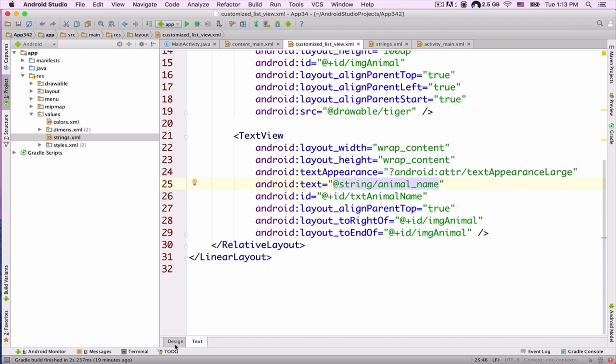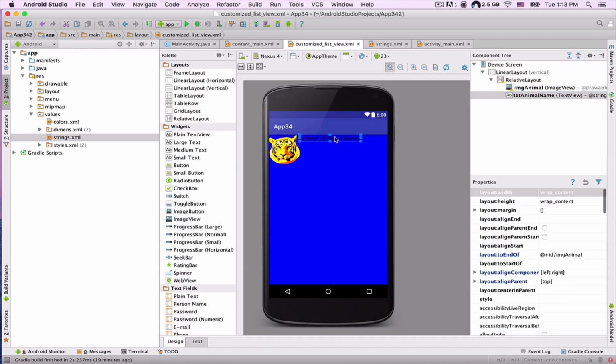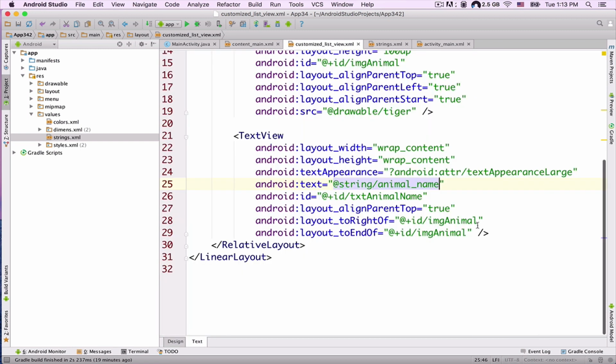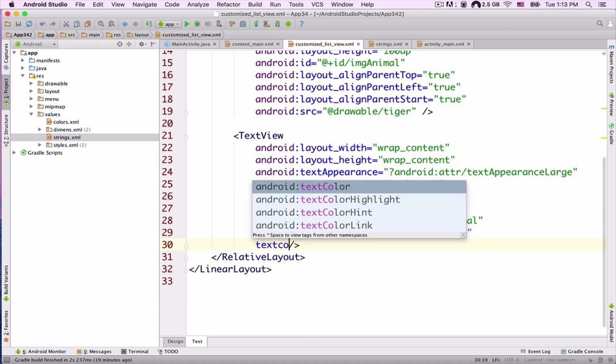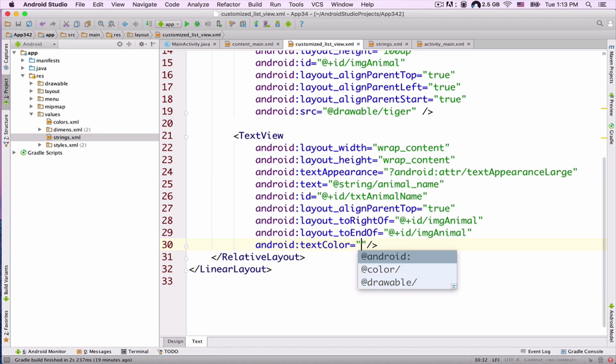And let's actually go back inside this design tab. Now, as you can see, this value is again showing up here, okay? Name of the animal. So let's go back to this text tab here. Now I want to actually change the color of my text view. So I can just type in text color and then press on enter key in order to choose this value. So here I can just put in an RGB color.